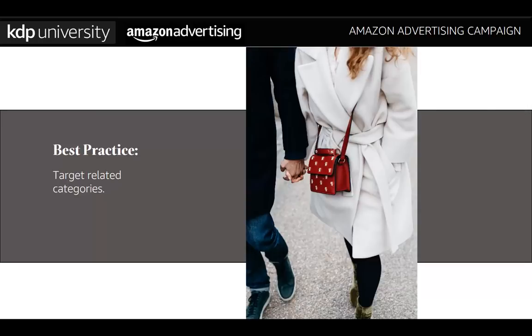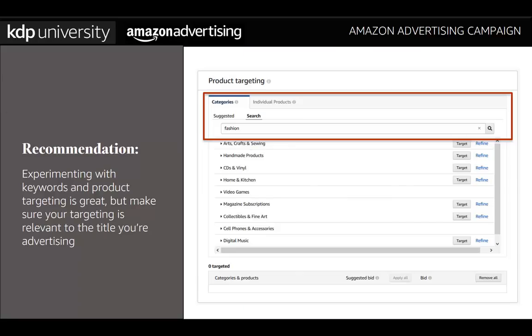You can target categories like women's clothing if your book is about fashion in the 21st century, or you could target a specific product. If your book is about purses, you could target a specific handbag. Regardless of the targeting option you choose, it's important to make sure that the targeting you select is relevant to the title you're advertising. The more relevant your targeting is to your advertised title, the better chance you have of keeping your advertising cost of sale low.